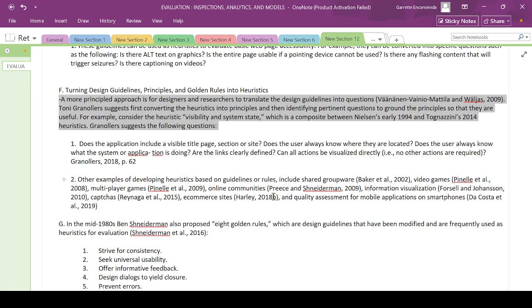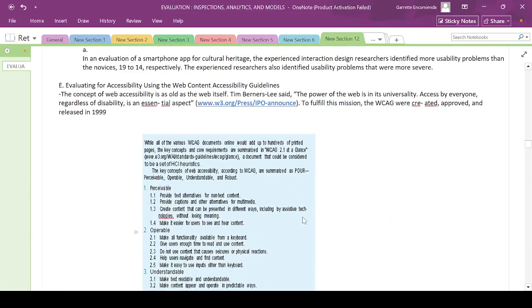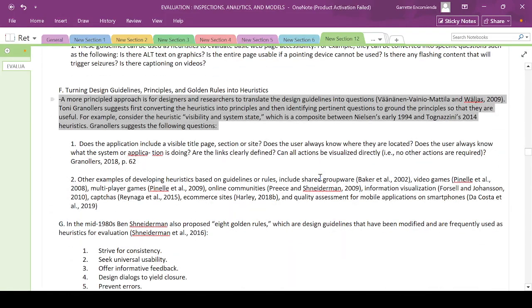which is a composite between the Nielsen and the Tognazzini heuristics. Granollers suggests the following questions: does the application include a visible title page, section, or site? Does the user always know where they are located? Does the user always know what the system or application is doing? Are the links clearly defined? Can all be visualized directly? No other actions are required. So we turn this statement into questions. Even better, we turn these statements into questions, and then we tailor it to our specific use case.